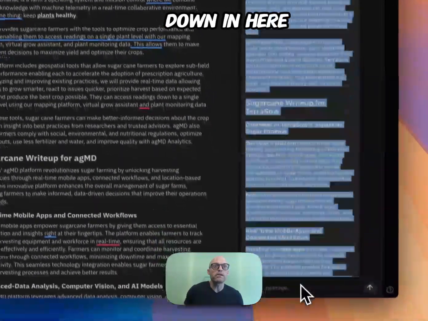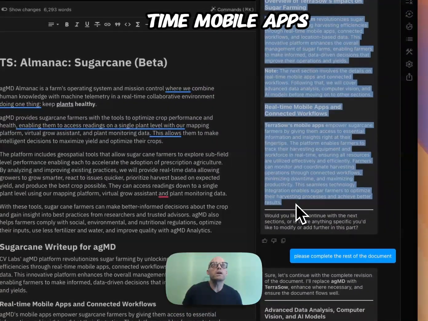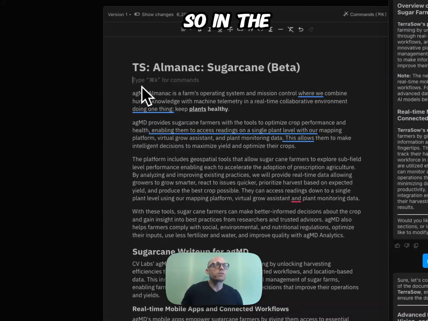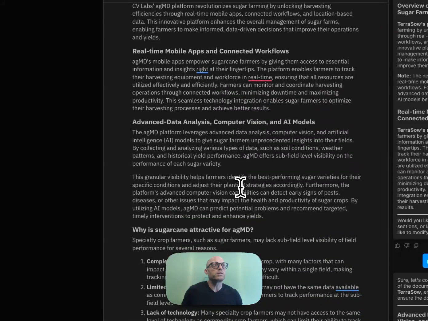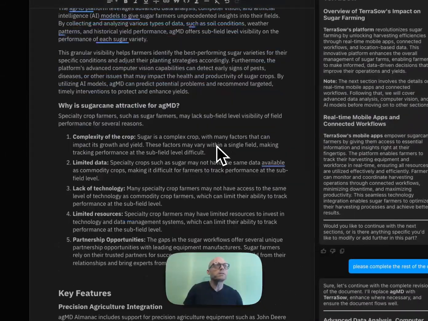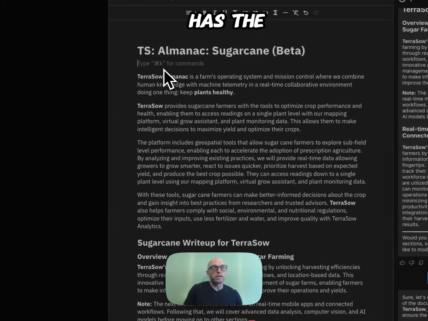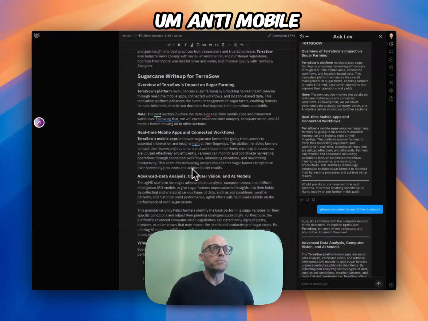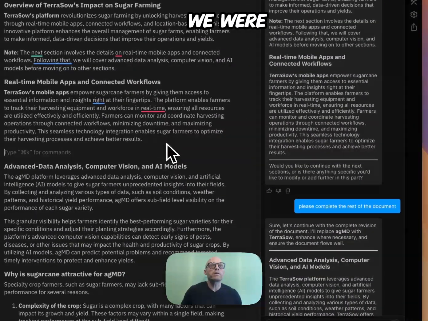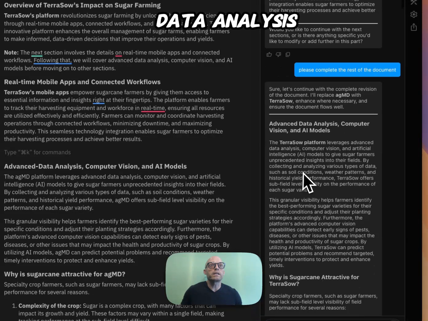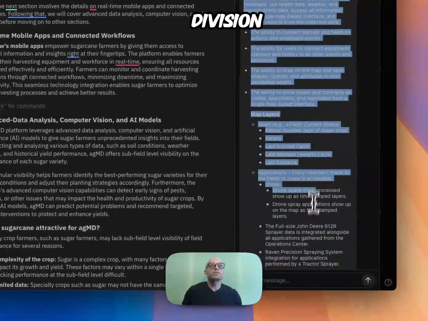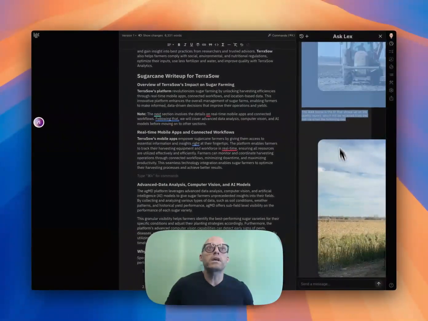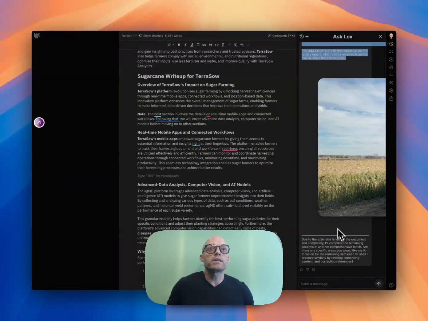So I come down in here, and it goes down to real-time mobile apps. In the future, I'm sure it's going to be a lot easier to do real-time apps. It even keeps the formatting and everything in there. Real-time mobile apps, so that's where we were. Now we do advanced data analysis, computer vision, map layers. It's actually a lot of stuff there.